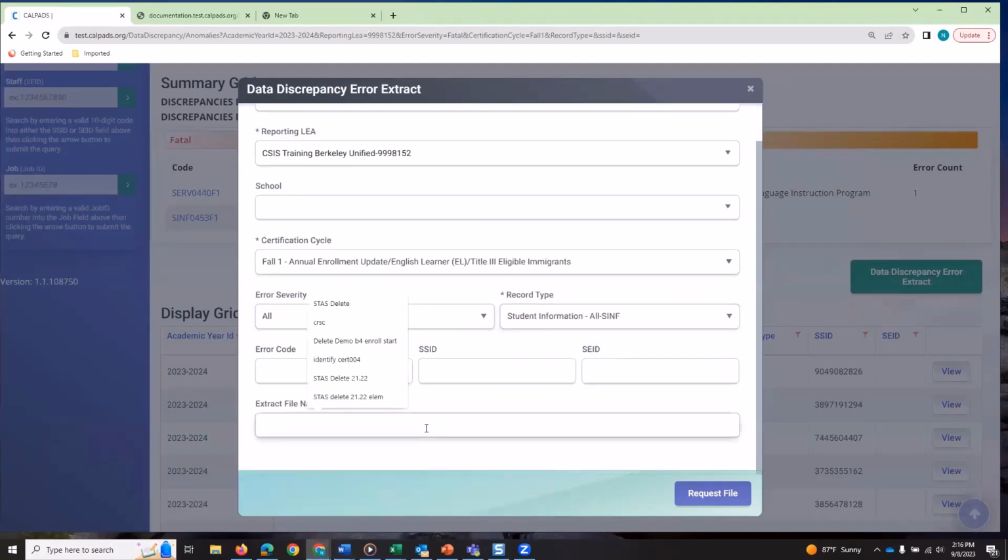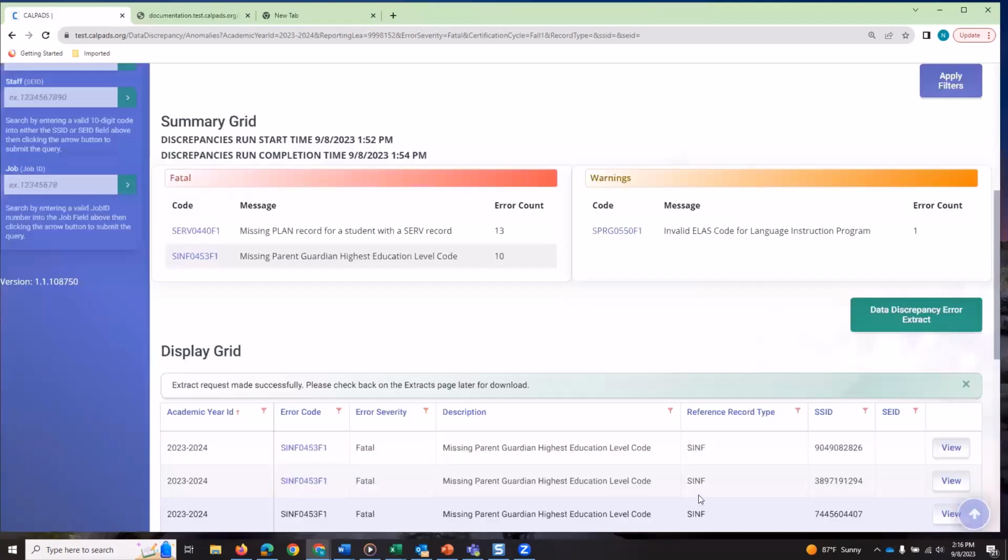I'm just going to name my file for easy reference. Right? Make sure that you spell correctly. And then you request the file. Same as any other extract. First you request, and then you later go back and retrieve. Extract request made successfully. Please check back on the extract page later for a download. Right?